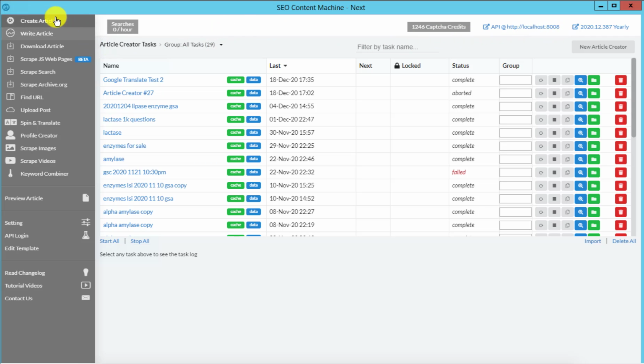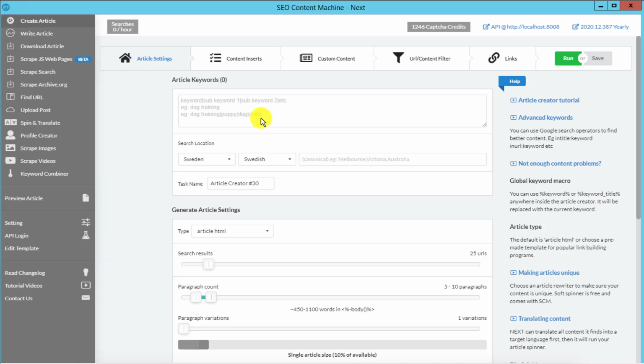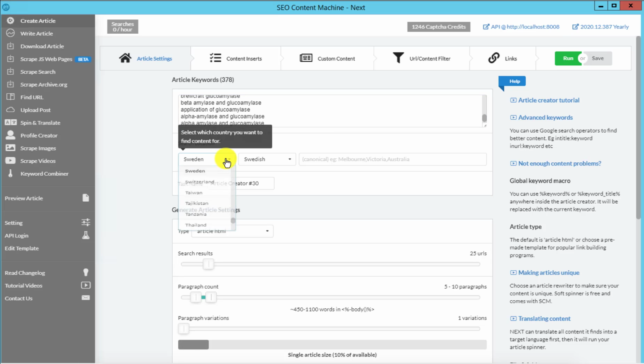Okay, let's just go directly into how to create articles for Ranker X. There are different interfaces, but really you only need to click on the first one. This is already the first interface. Then you click here, new article creator. In this box, you enter all your keywords. It will automatically count the keywords, 378.